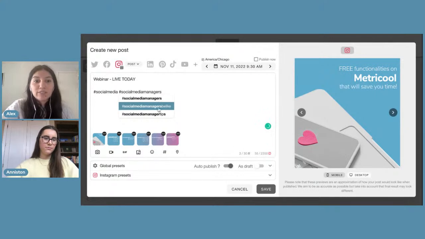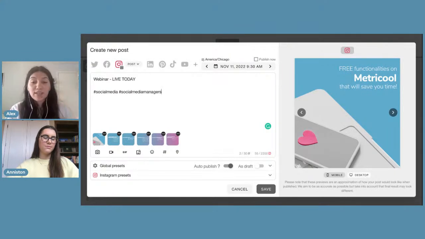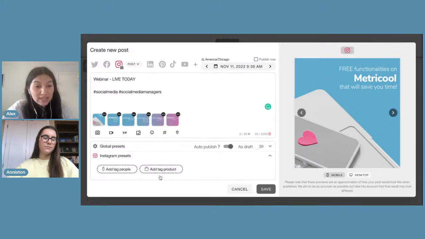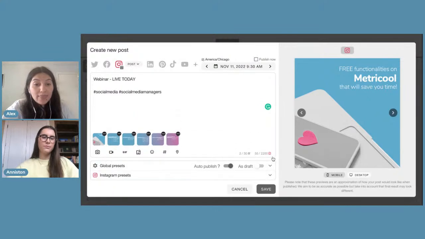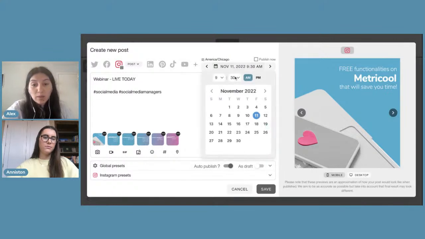So now you don't really have to count manually as you go. So if you wanted to use the whole 30 hashtags, you could, or however you delegate that to your strategy. I'm just going to do 2 for the example, but of course, you can go up to 30. We also have the option to add Instagram presets so you can tag people within if you did need to tag someone. And then this will automatically be on so that you can auto publish it, and you can change the date and time up here.